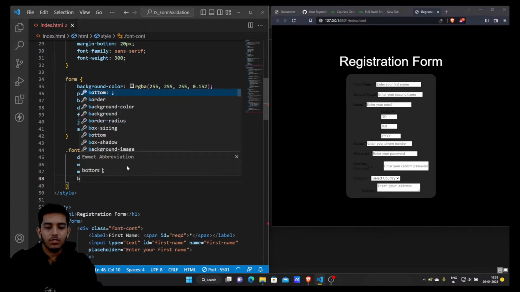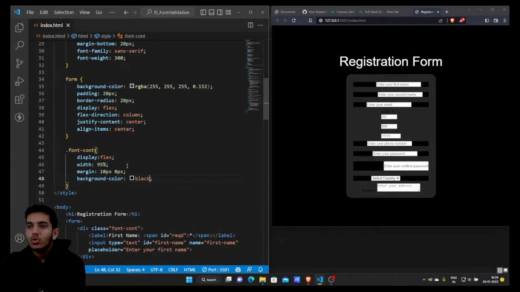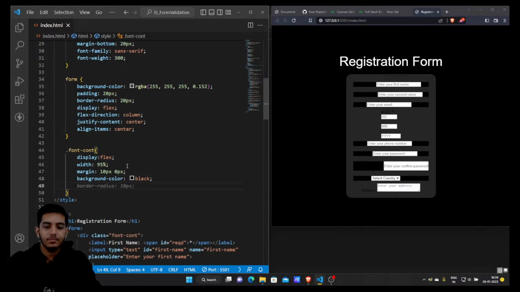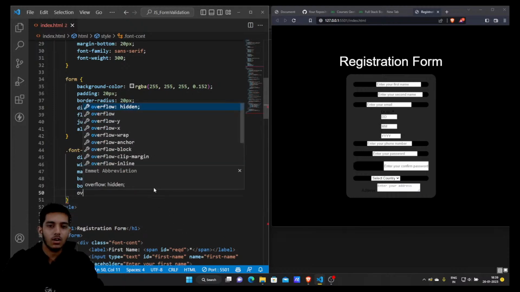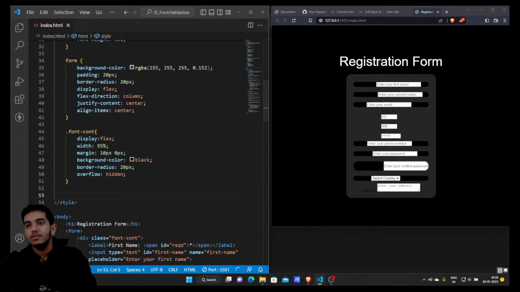Then I want the background color of this to be black. Okay, black background color. I'll tell you why, but yeah, you have to give a black background color. Then I can also give it a border radius. Suppose I give it a border radius of 10, okay, 10 or 20, anything you like. I've given a border radius right now. If you give it 20, then it will work too. All right, so border radius is also given. Also, one more thing, if anything goes out, then overflow must be hidden. Okay, that's it for the form container.